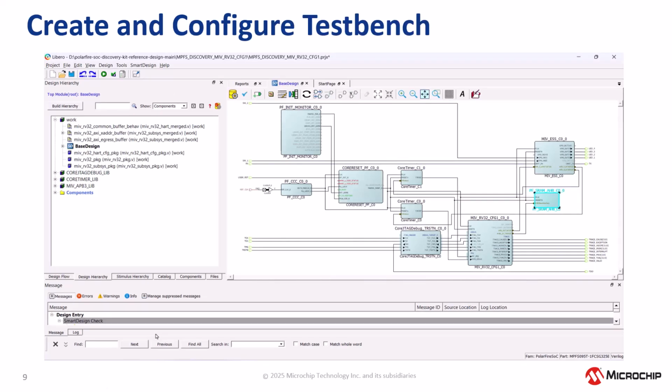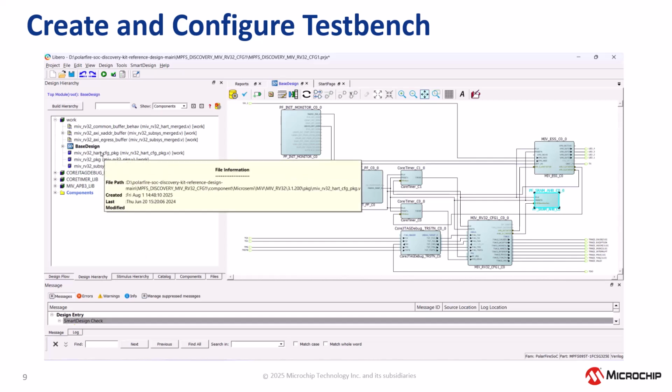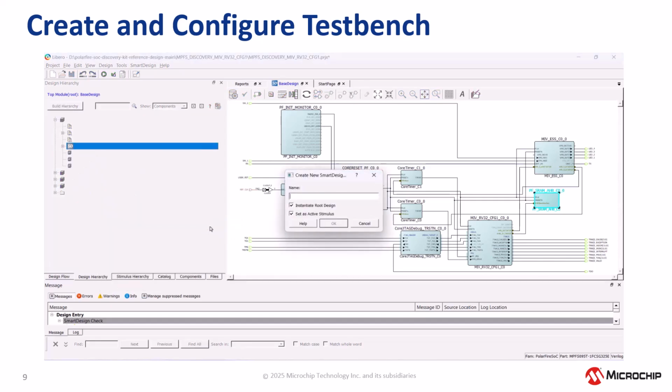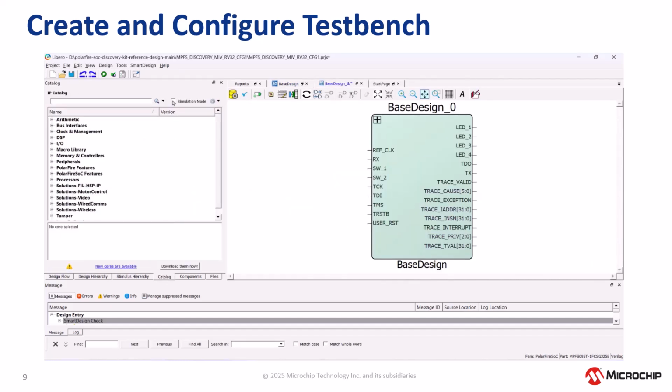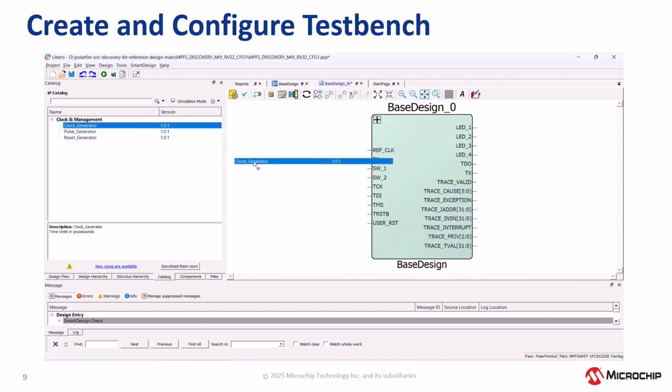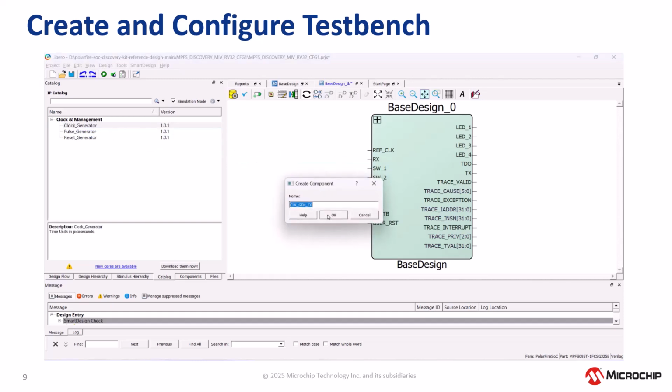Now we will create and configure the test bench. In design hierarchy, select the base design component, right click and choose create test bench with SmartDesign. And name the test bench as base design underscore TB. Then click OK. Go to catalog, check the simulation mode box and expand clock and management. Drag the clock generator to the SmartDesign canvas. Accept the default name.